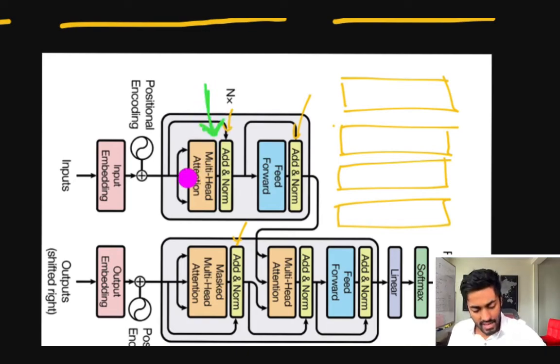However, you'll notice that this add and norm actually takes the input of this matrix, which is right here. You can see there's a connection, but it also has this residual connection over here, where it not only takes this matrix, but also the matrix after the positional encoding.